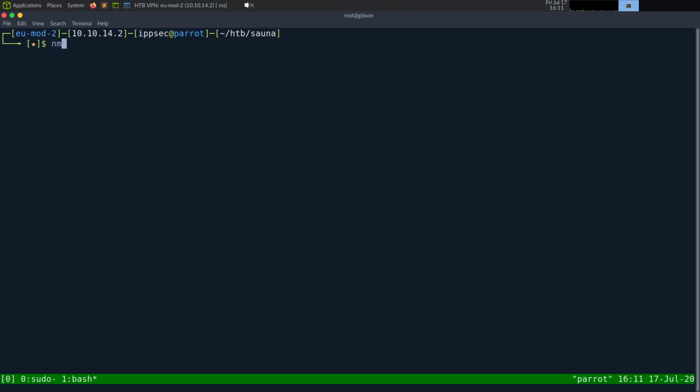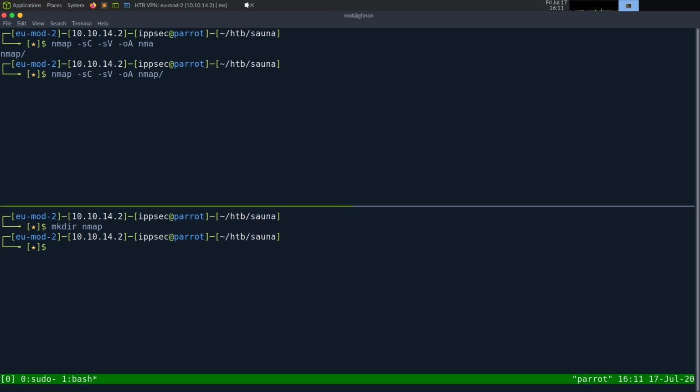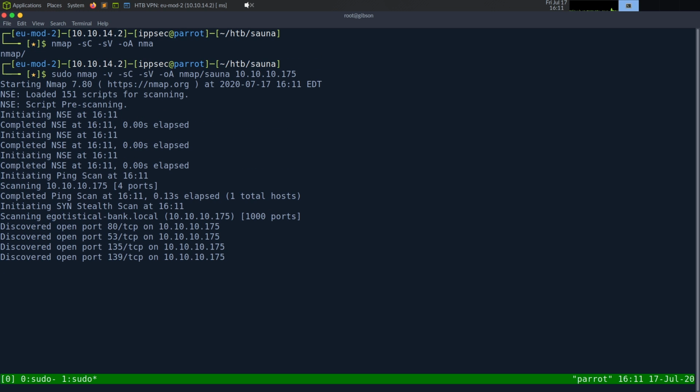As always, we want to start off with an Nmap, so -sC for default scripts, -sV to enumerate versions, -oA to output all formats, put in the nmap directory, and we have to create it. Create the nmap directory, and then we can call it sauna, 10.10.10.175. Always want to run Nmap with sudo, and then I'm going to add a -v flag so we can see open ports as it finds them.